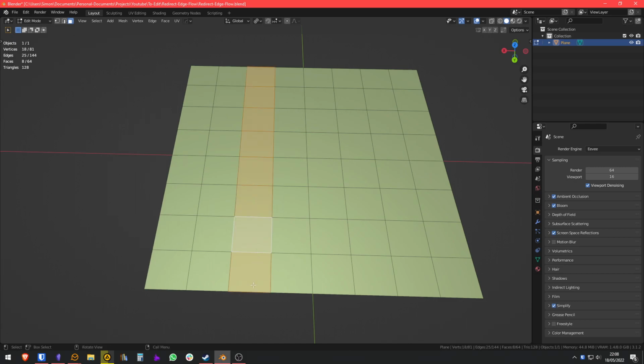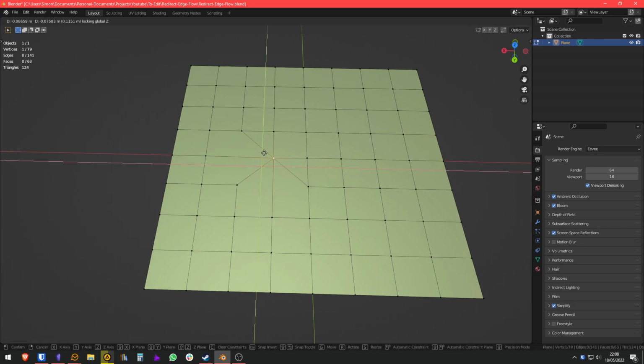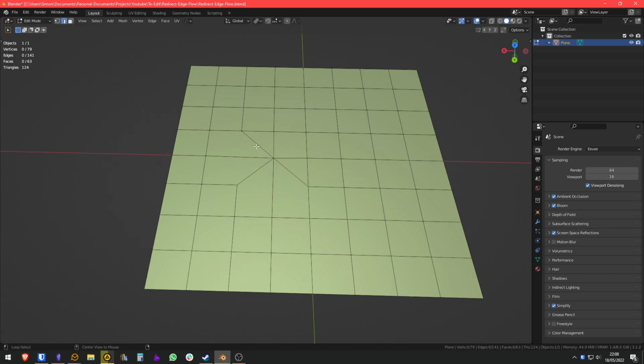Redirecting the flow is quite easy. Let's say you have something like this, and you want to have a flow that goes like that. For that, you can select the two edges where the corner is going to be, the turn, and you can just merge them at the center. Then you will have something like this, and you can get rid of these two edge loops.